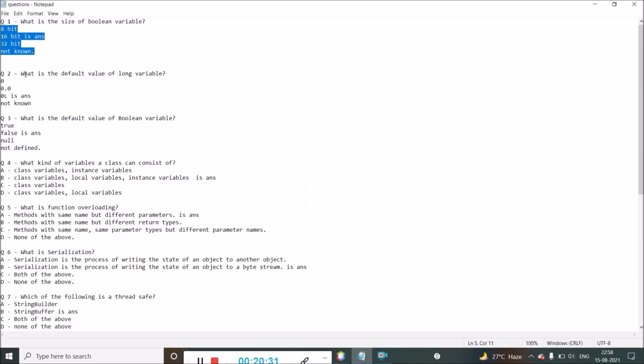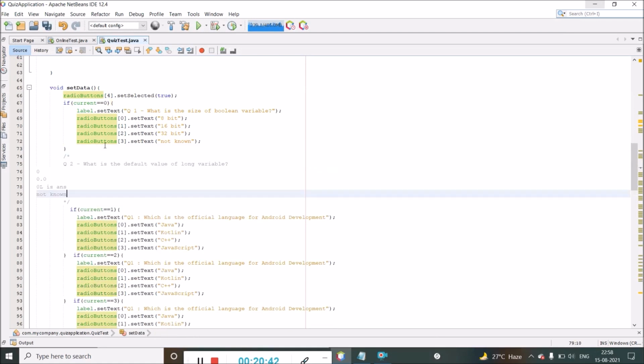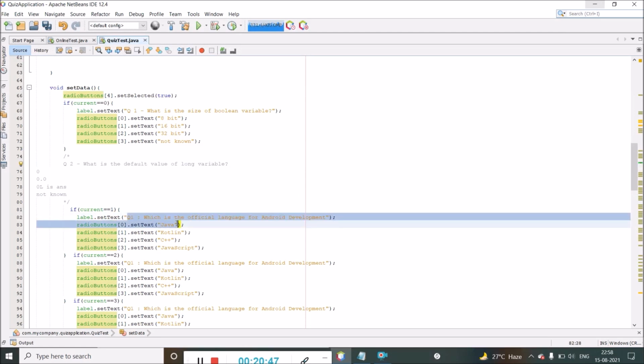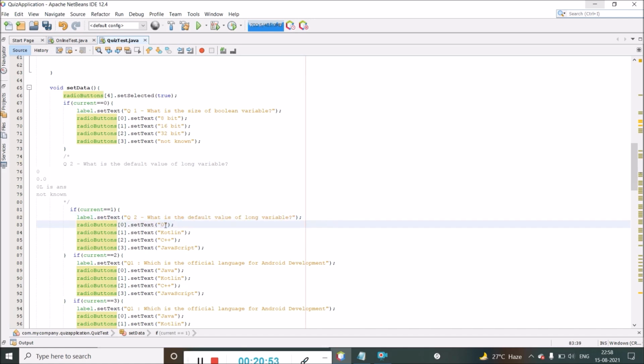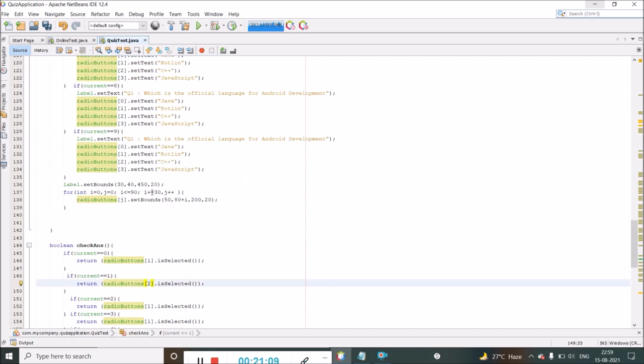So I will quickly copy this and add it as a comment. So this one is our question. Then our answer: first option is 0, then 0.0, then 0L. So this is our answer, 0L, whose index is 2. So for current equal to 2, we will change the index as 2. So this is our question number 2. We will remove this after adding it.